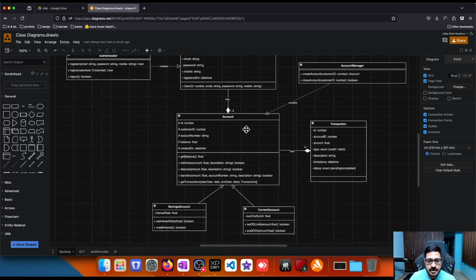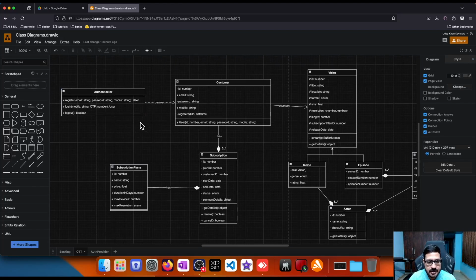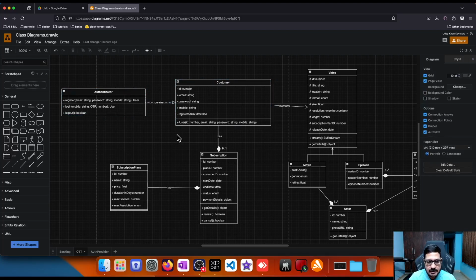So this is an example of a class diagram. Now let's go to a different application, the OTT platform. So let's see what's happening here. So we have a similar structure to before. We have a customer and we have the authenticator, which is very similar to what we had before in the banking application. And then we have these things here.